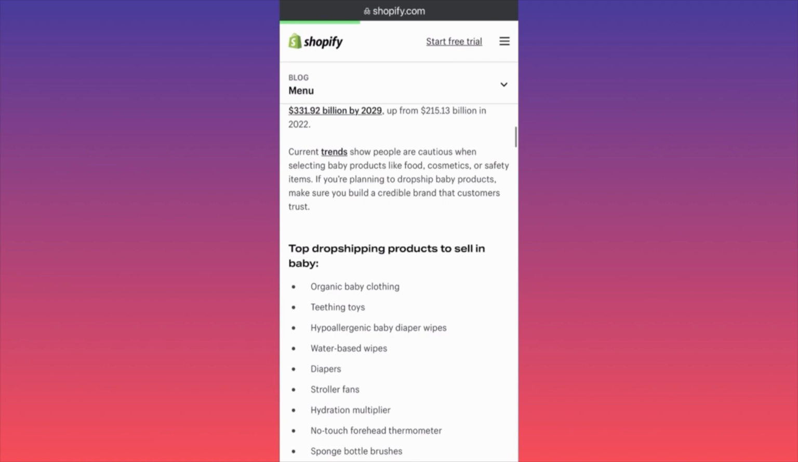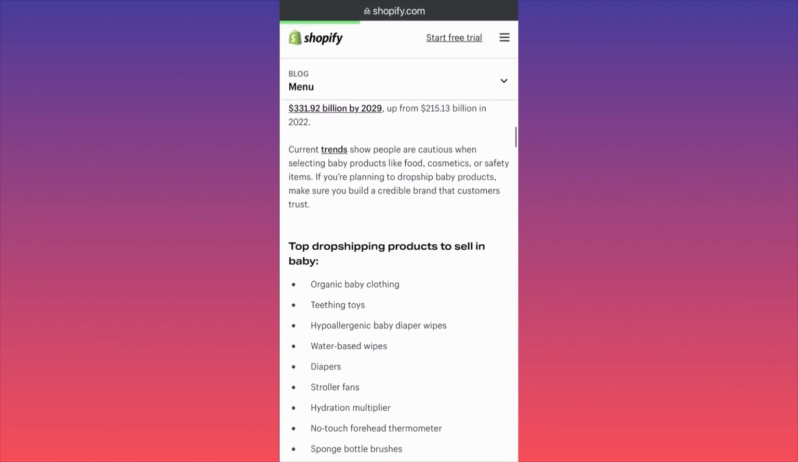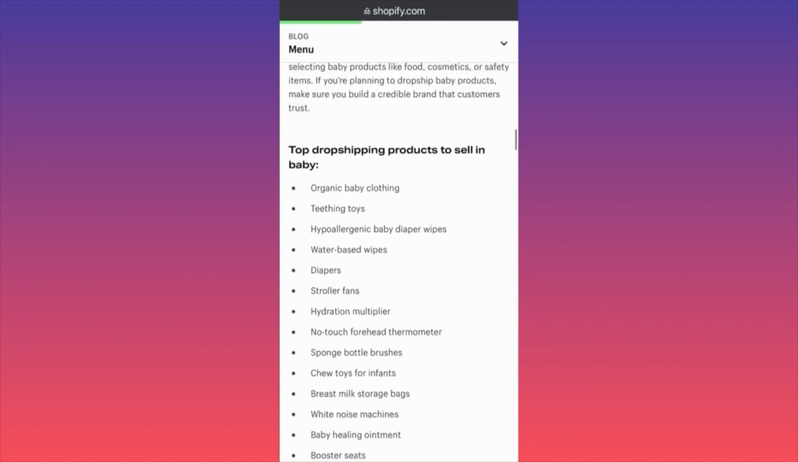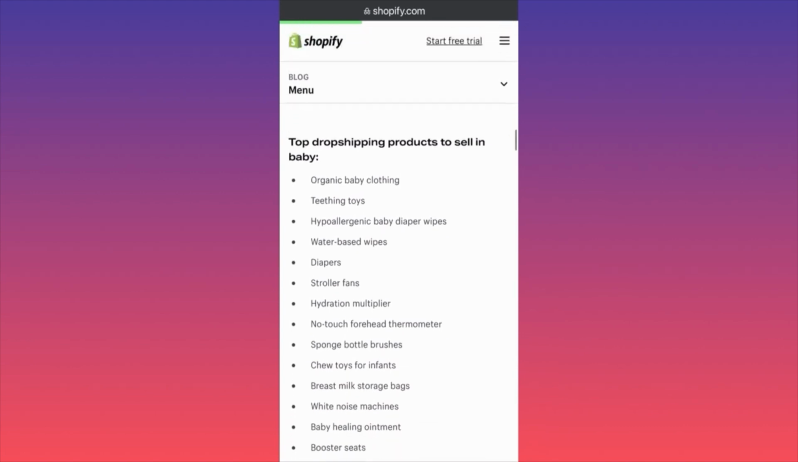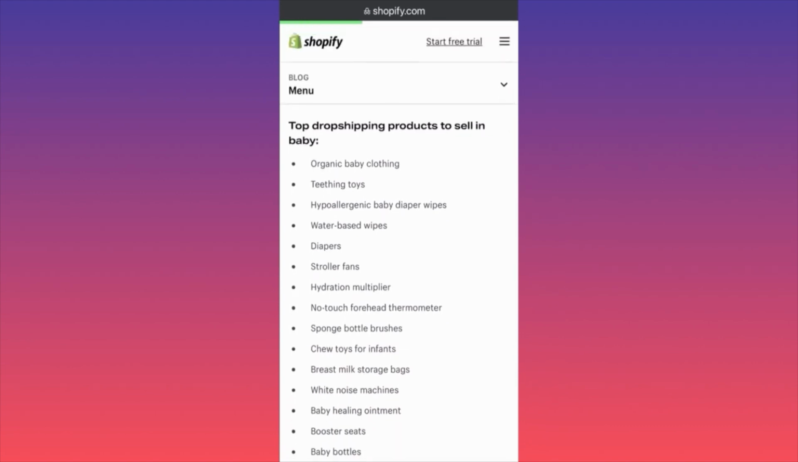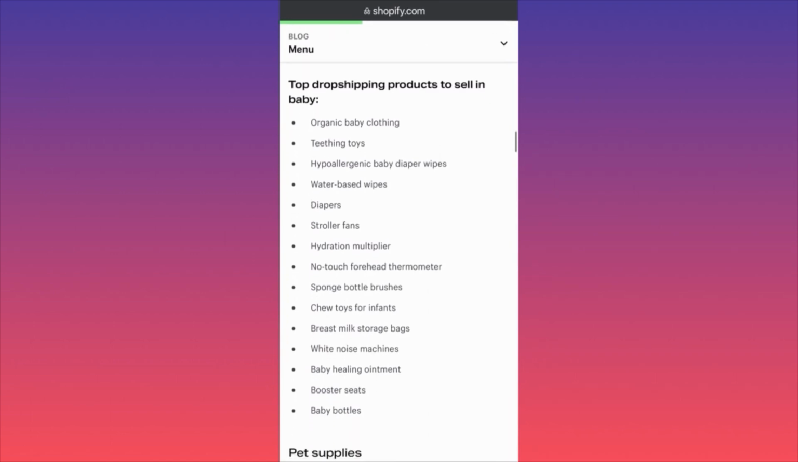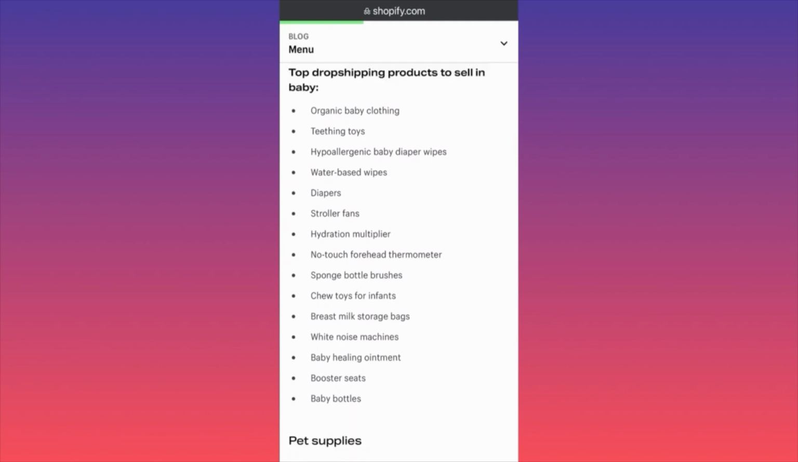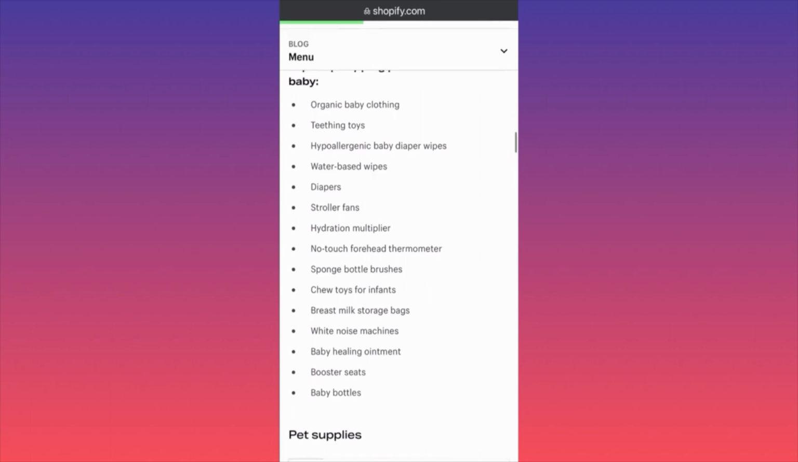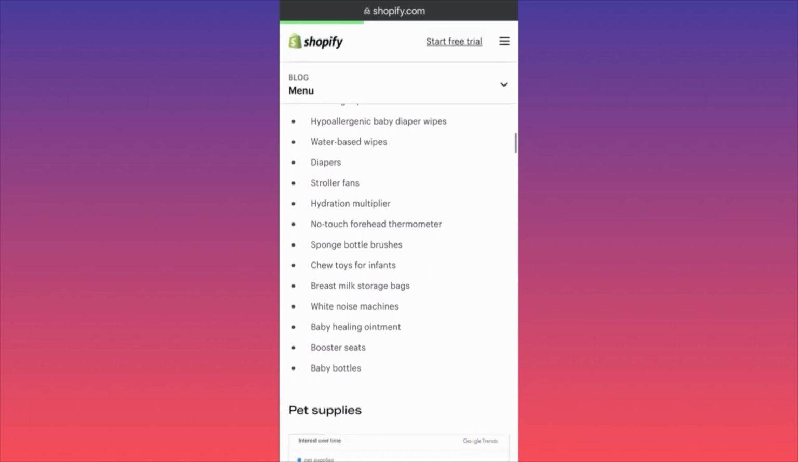that is like for adults. Don't build a store to look like a baby, like a child, animation stuff. They're not going to take you seriously. So top dropshipping products to sell in this particular niche: baby clothing, teething toys, hypoallergenic baby diaper wipes, water-based wipes, diapers, stroller fans, hydration multiplier, no-touch forehead thermometer, sponge bottle brushes. This all sounds good, right?